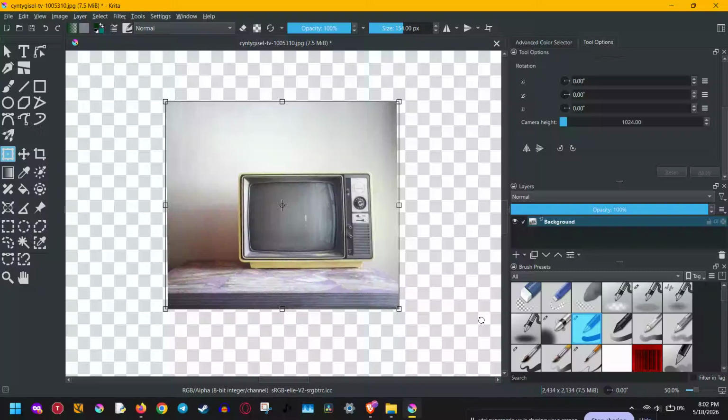If you want to learn how to scale in Krita, you're in the right place. In this tutorial, I'll show you the easiest ways to resize an object, a layer, or even your entire canvas in Krita so you can work faster and keep your artwork looking clean and professional.